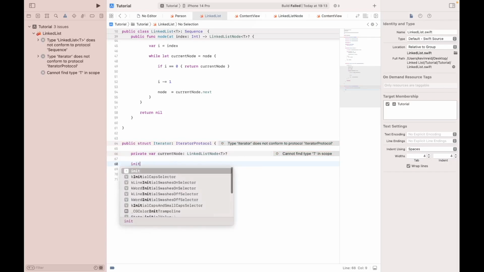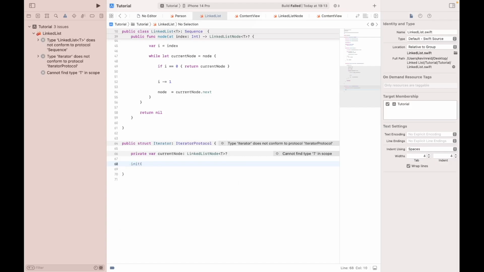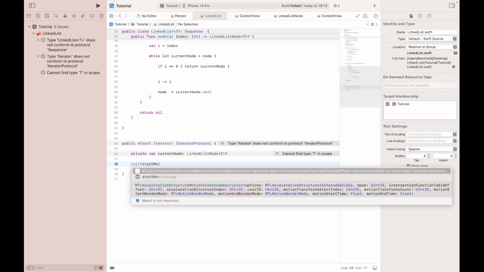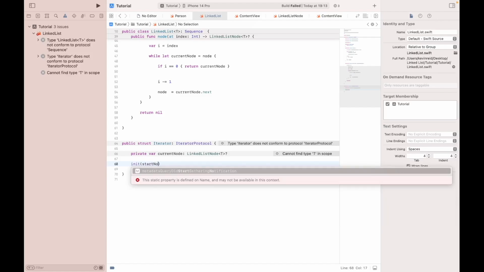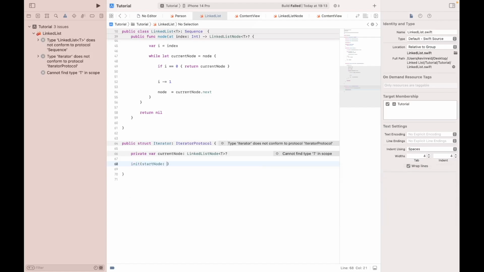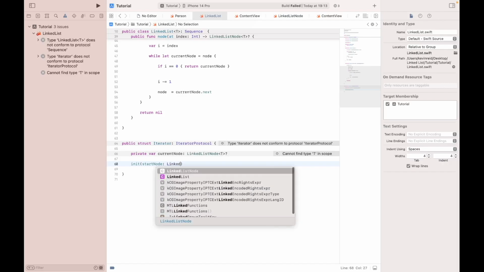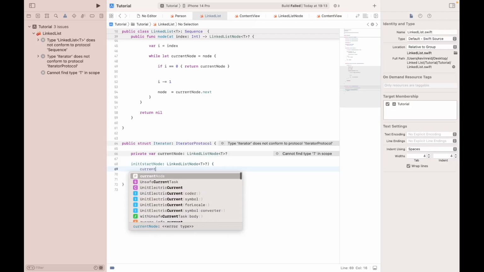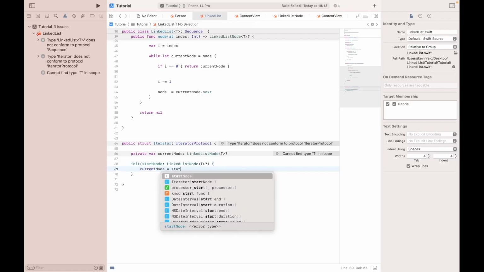We also need our initializer, which is our init method. init(startNode: LinkedListNode<T>?), which will accept a generic optional. currentNode equals startNode.